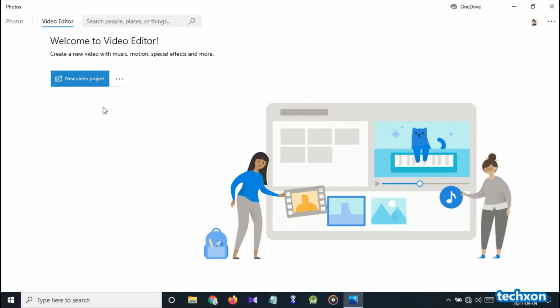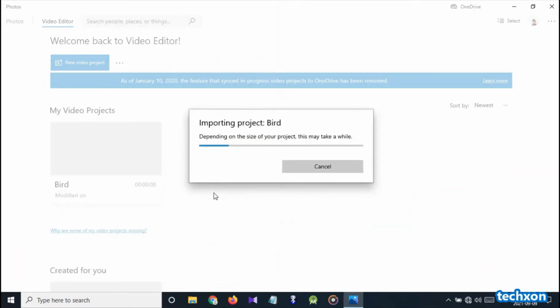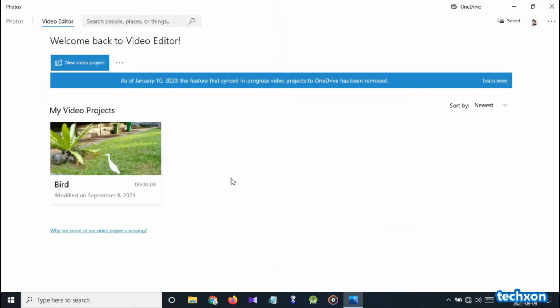For import a video project backup file, click See More in Welcome window, and then click Import Backup. Select your backup file and then click Open. All done. Backup import completed.